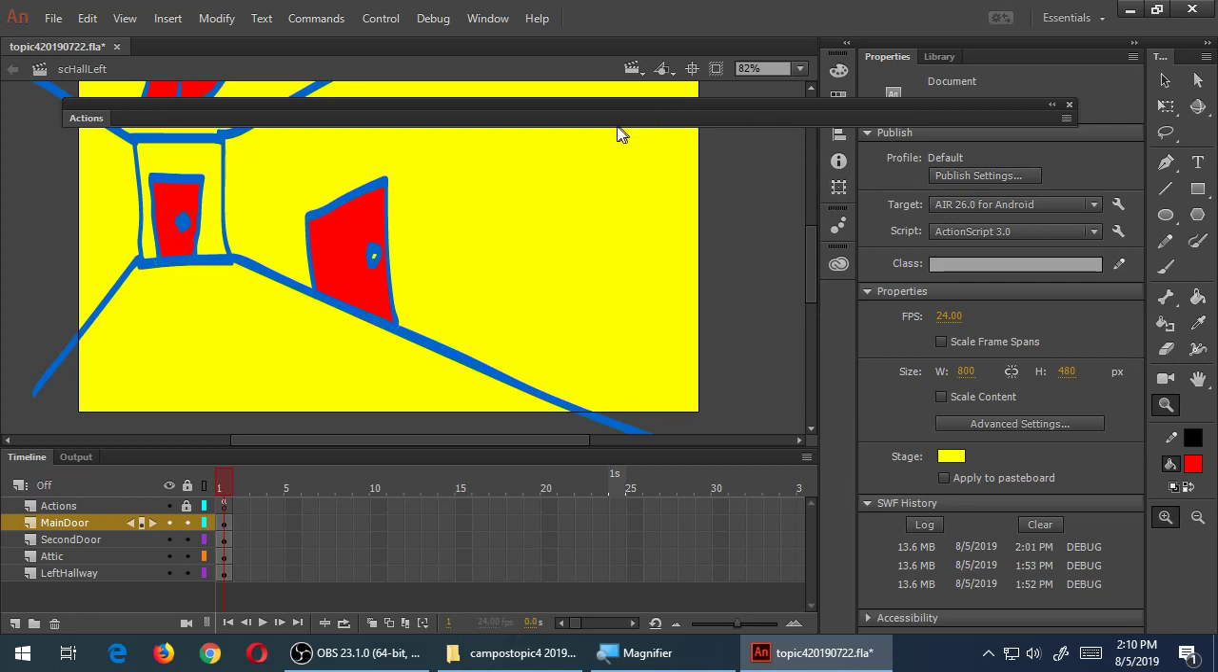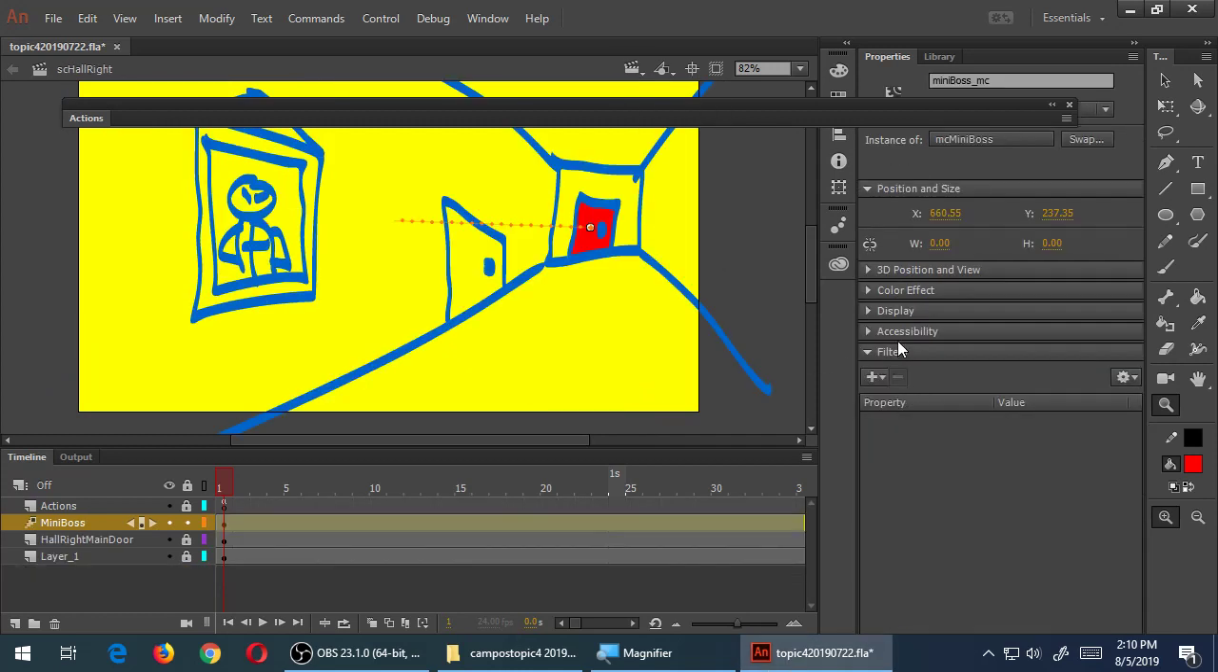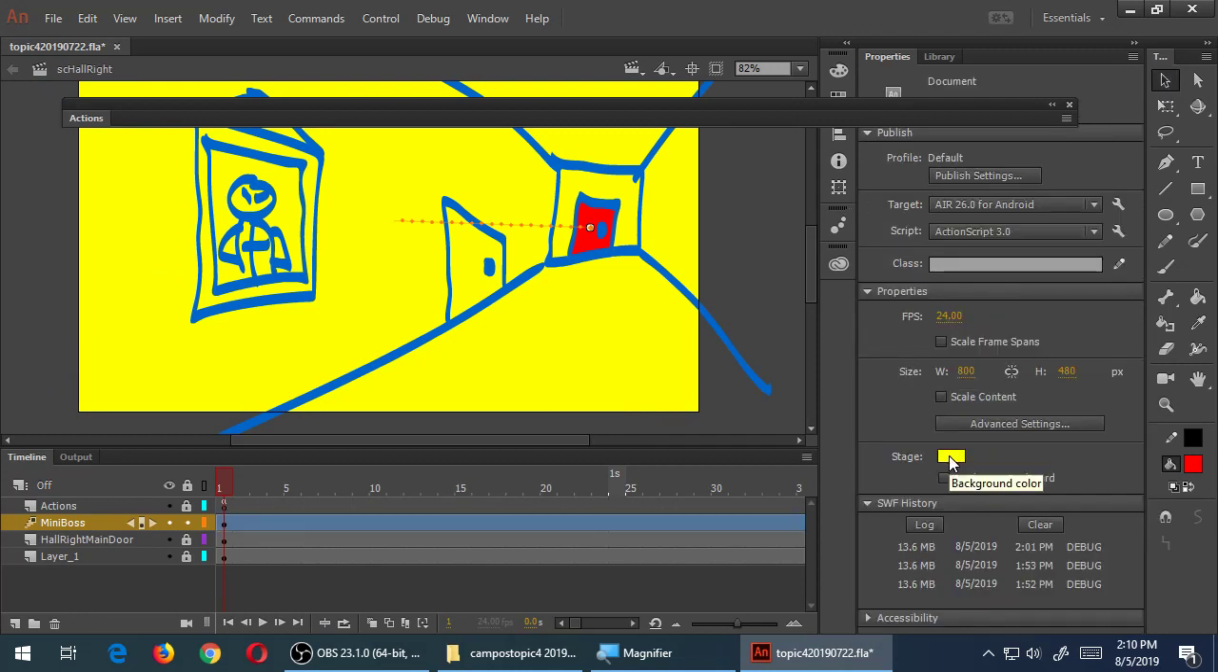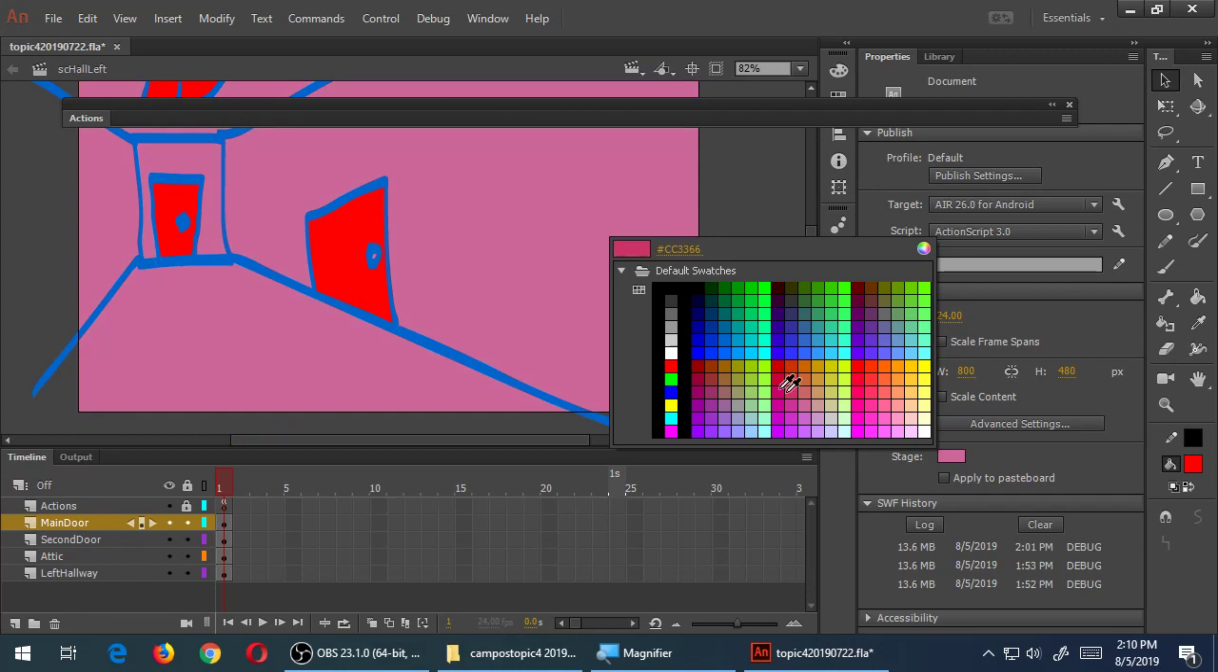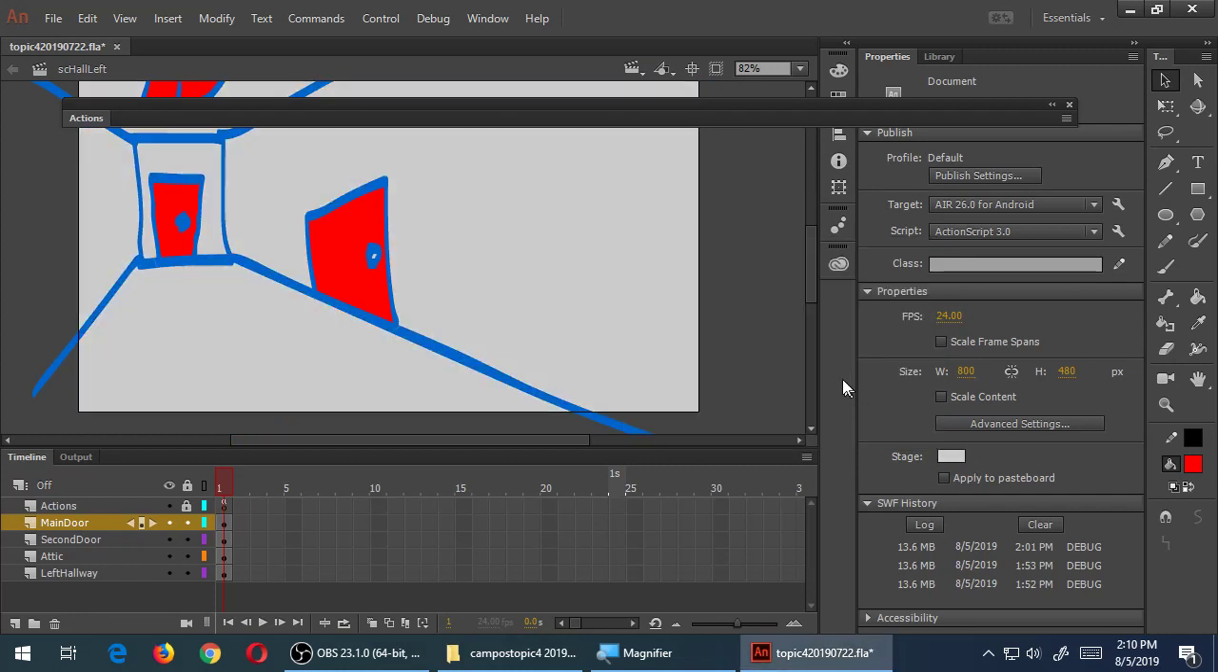Now someone asked, I wanted to do a different color in each room. What if I want to make this whole room yellow like that? I like that. And then what if I make the hallway on the right a different color? Well, that stage color applies to the whole project. So wherever you set it in a particular place or scene applies everywhere. So you don't want to use that as a way to set the background of your project.